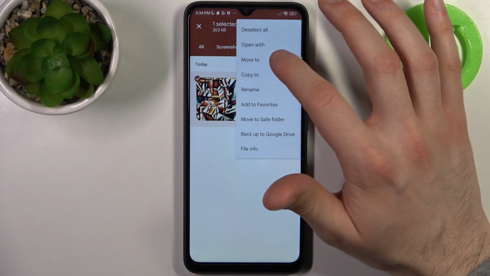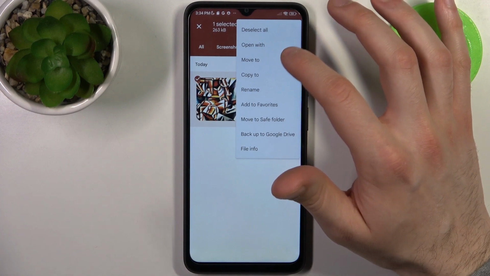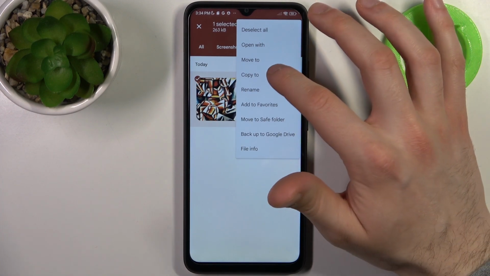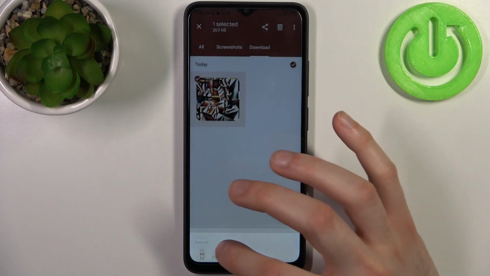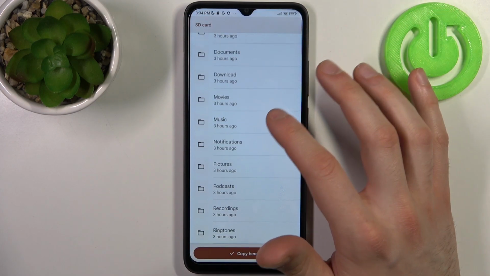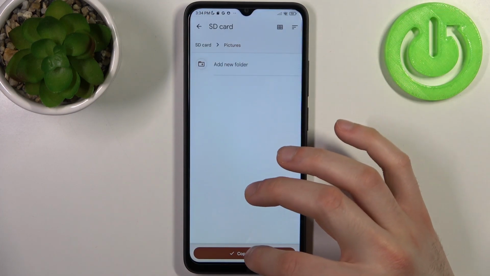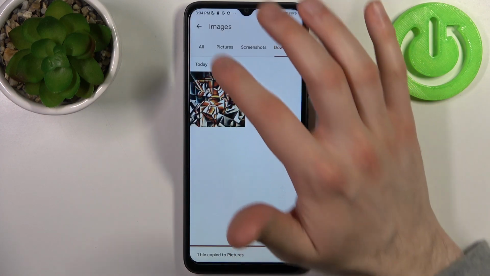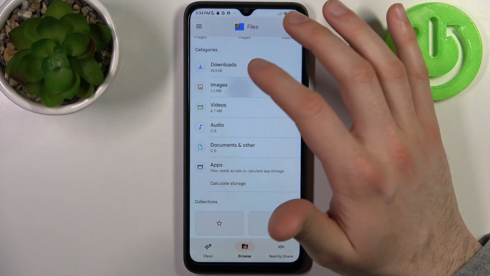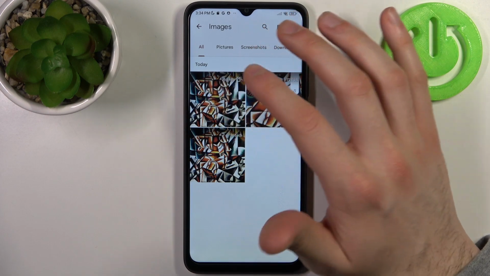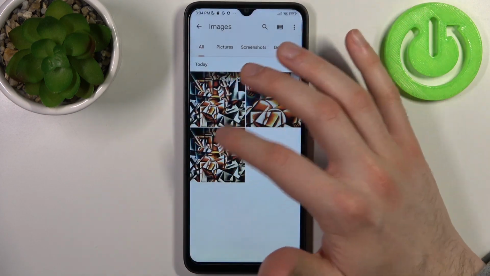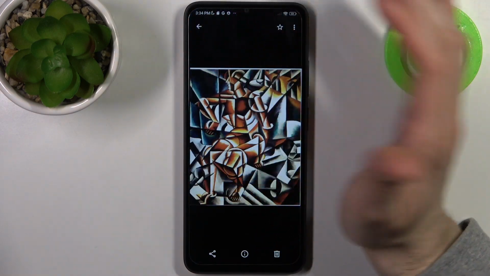Tap on three dots. Select if you want to move or if you want to copy your files. So let's copy them. Then select SD card. Select folder where you want to copy it. And tap copy here. And now I have this image on my SD card and also on device itself.